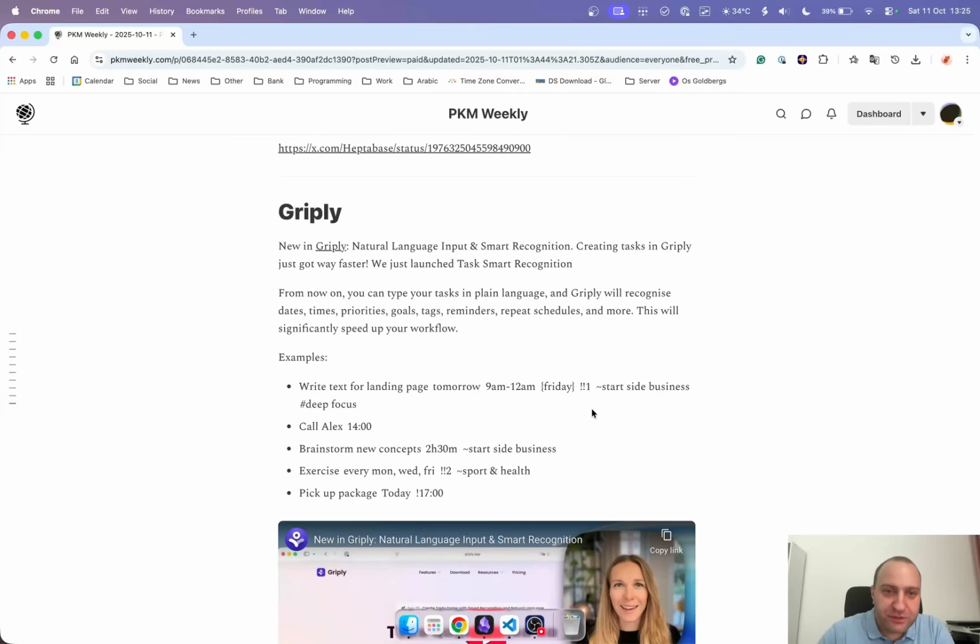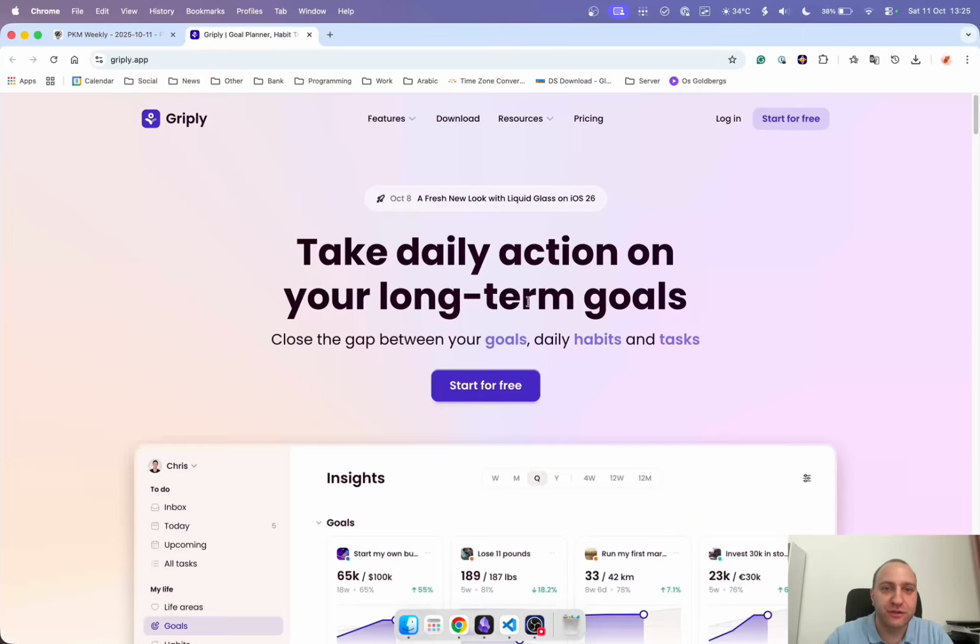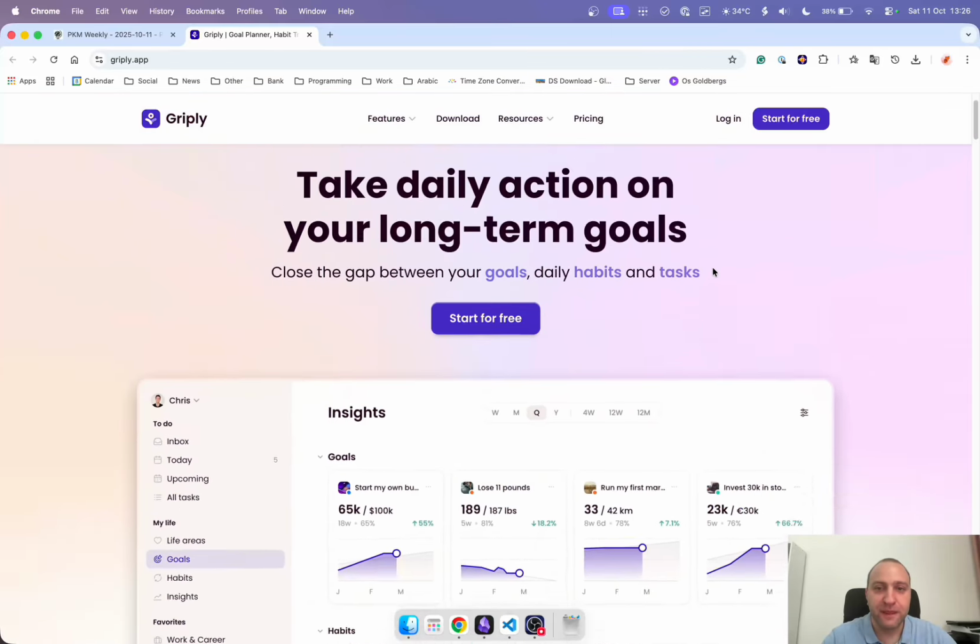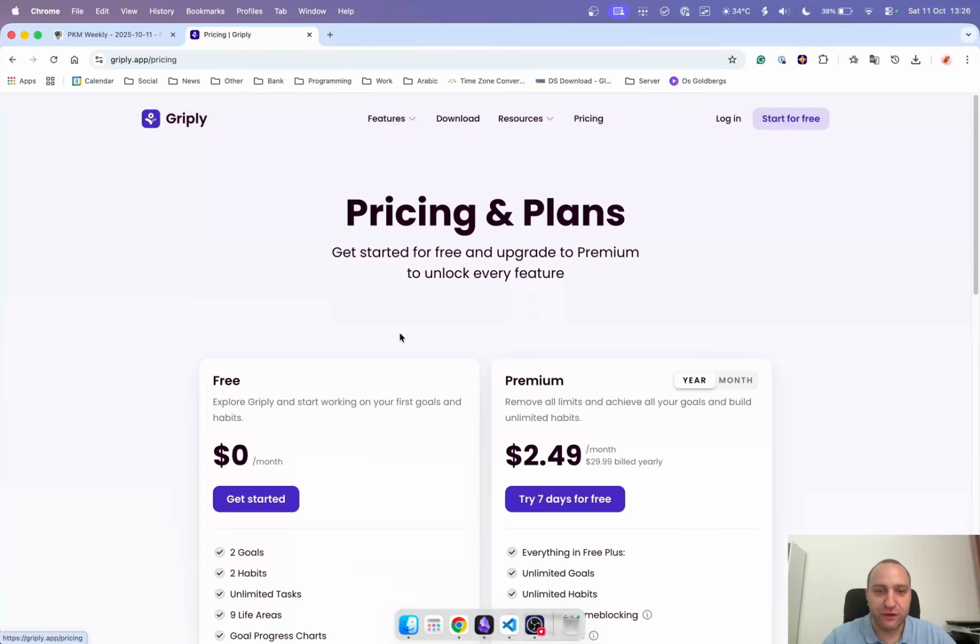And last up for this week is Griply. So if you haven't already checked it out, it is well worthwhile having a look into if you want to see your goals, habits, and tasks all in one space. I use it extensively, and I think it's great. It does exactly what I want it to do. Pricing as well is very reasonable.